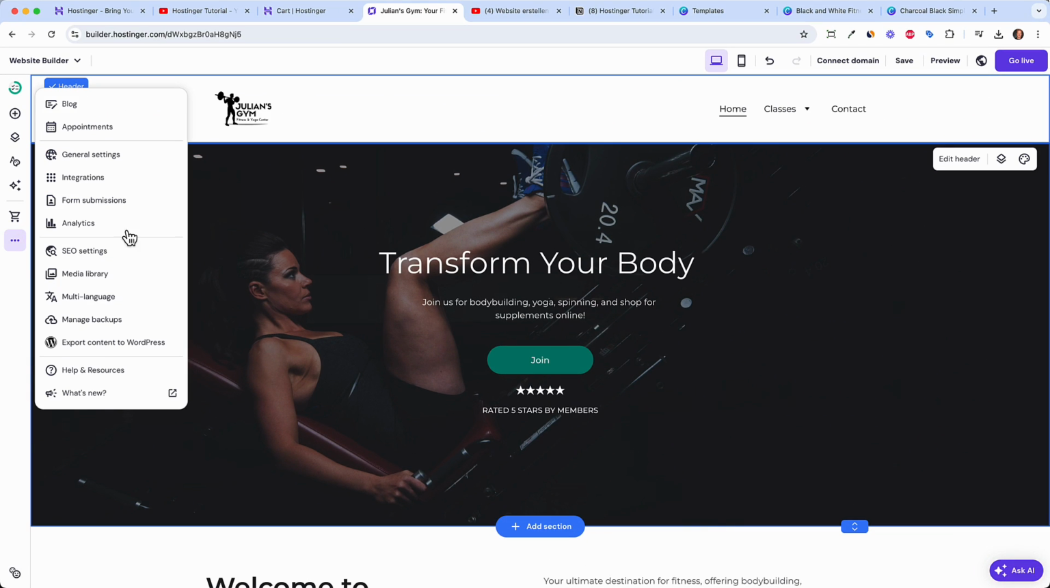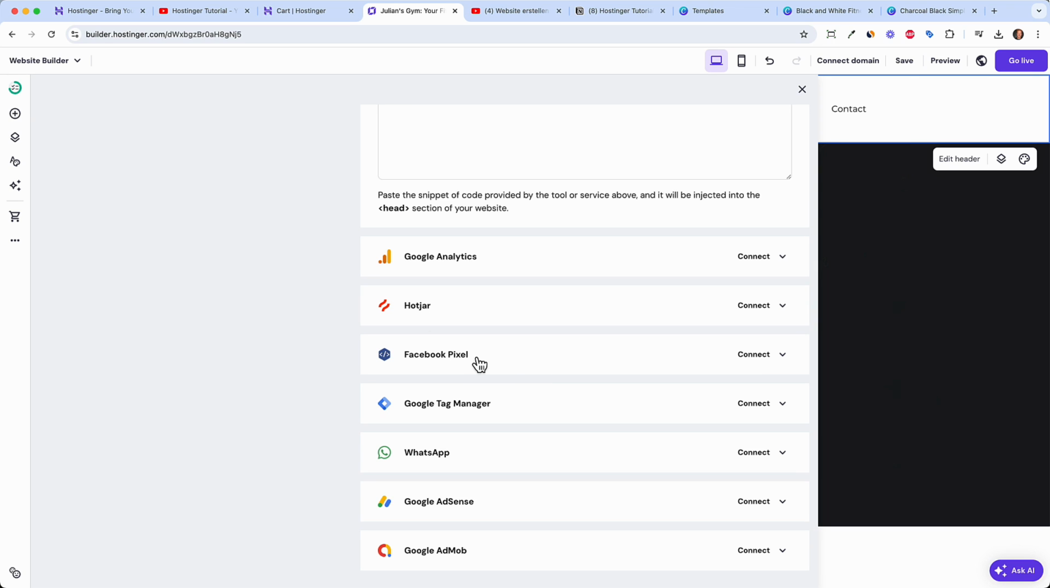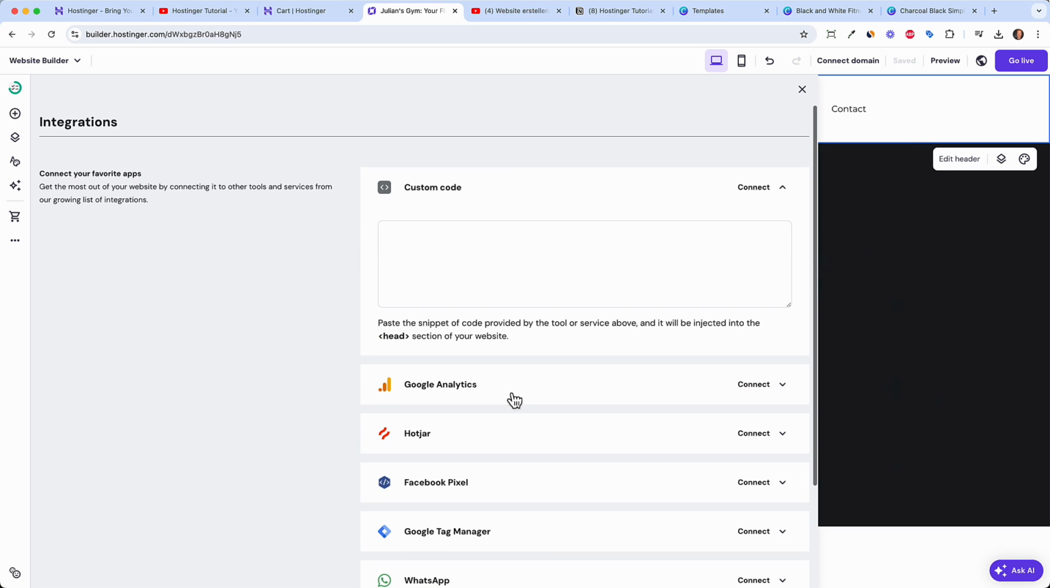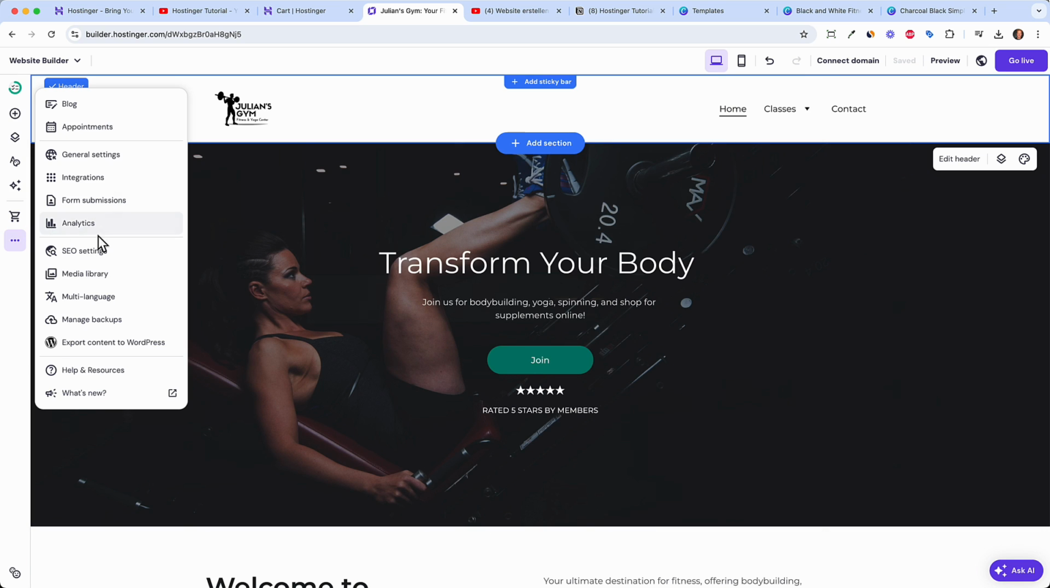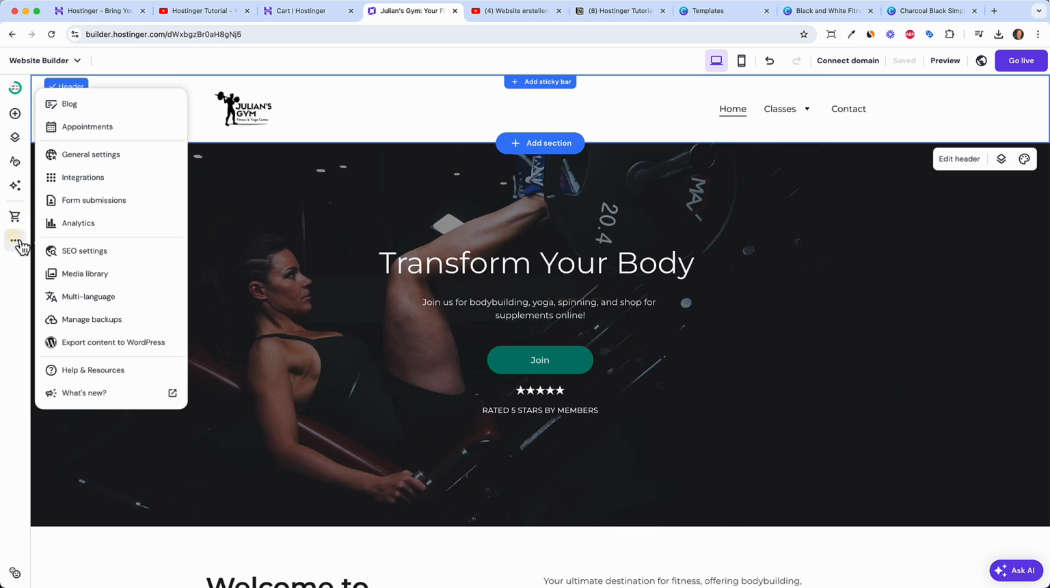And now let's take a closer look at the other settings we have. For example, we can add a blog here. We can add appointments. So when someone books a class on your website, this is where you do this with appointments. And you have integrations, which is, for example, Google Analytics, Facebook Pixel, if you want to run ads to your page, WhatsApp, Google AdSense, and so on. So you can integrate a lot of stuff, even with custom code on your website. This would be here under integrations. If someone then sends you a contact form, you will have it here. So you can see a list of people who submitted a form on your website.